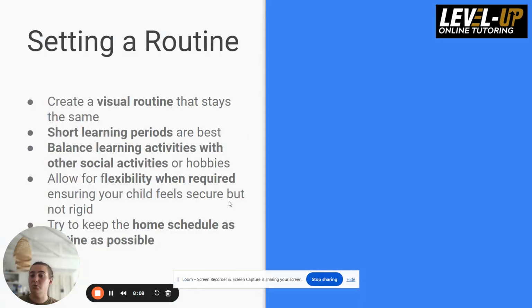So create a visual routine. Children often will really benefit from visuals. So even just having something up in their room or having something up on the fridge where there's a visual routine to the day, no matter what routine it is, it's really easy. And also then everybody else in the house is aware of what's going on.